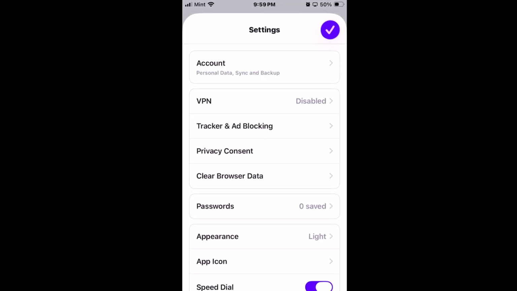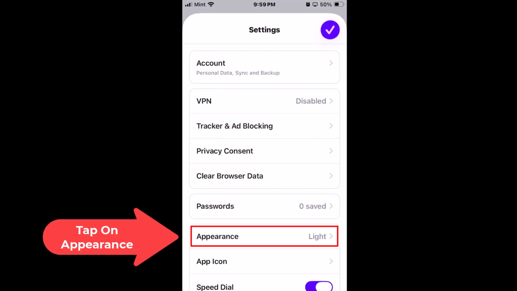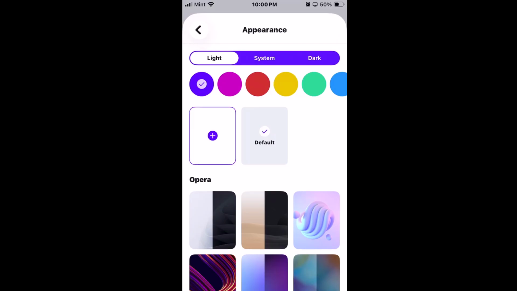Now in the Settings, you want to scroll down just a little ways to where you see it says Appearance. Tap on Appearance. And then it gives you three choices up at the top. Light, that's what I'm currently in, is light. You have System, and then you have Dark.